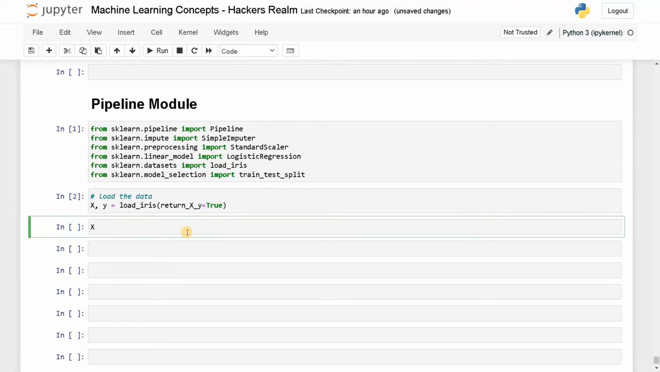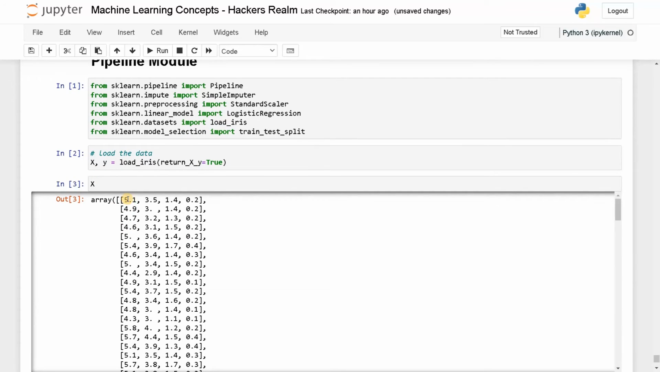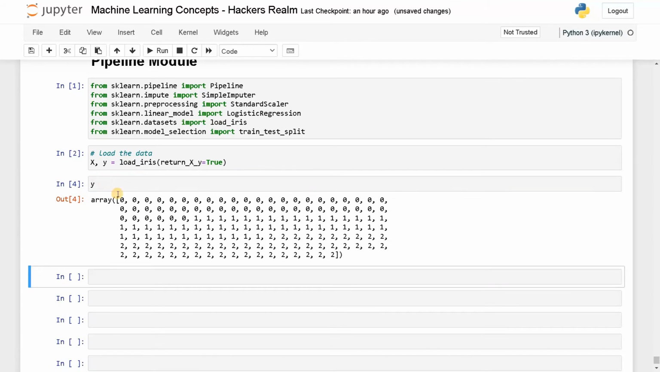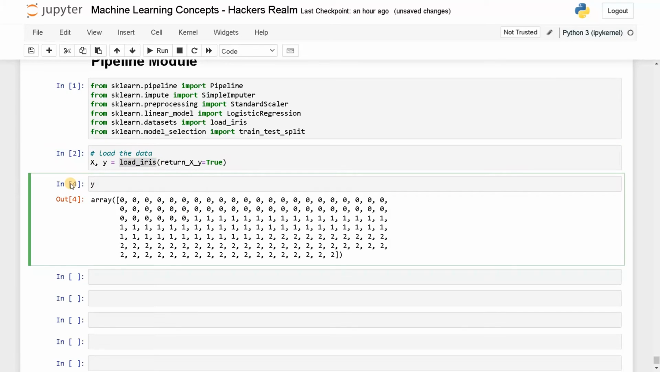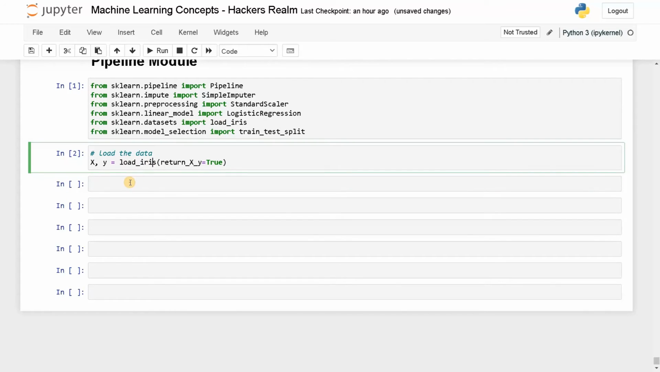Let's quickly take a look at how X is. These are the input variables. You might have seen petal length, petal width, sepal length, sepal width. All these are available here. And if you go to y, these are the class variables. It's just converted to an integer format. You can get the feature names and class labels from this function itself, but we don't need this for this experiment. We have loaded the dataset now.